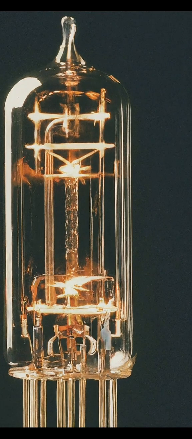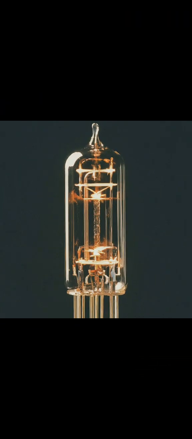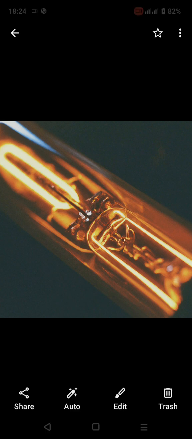Environmental impact of CRTs. 61. CRTs contain hazardous materials such as lead and mercury. 62. Improper disposal of CRTs can lead to environmental pollution.